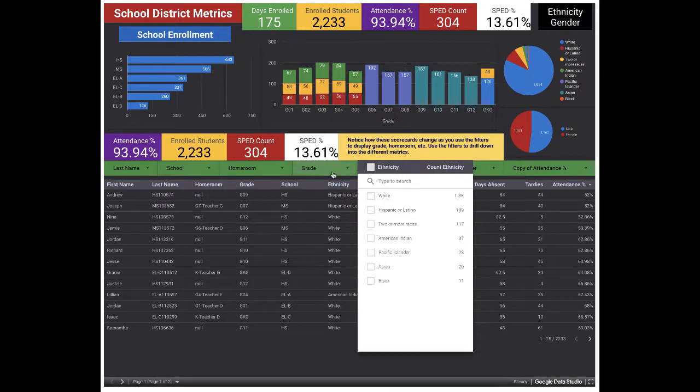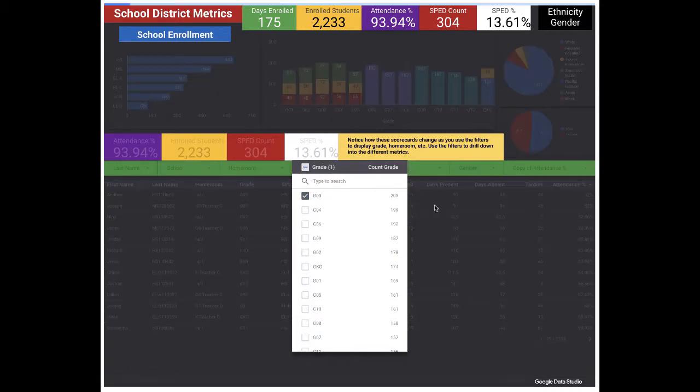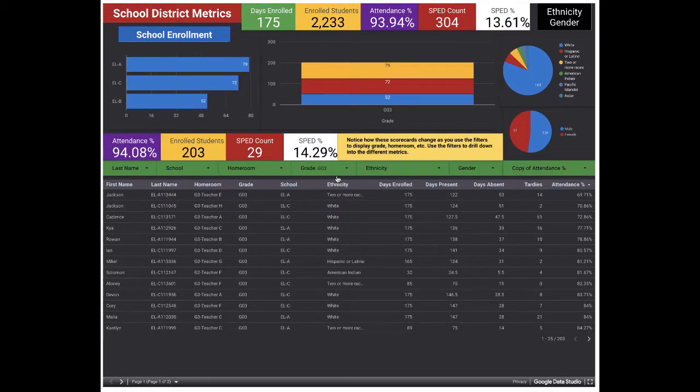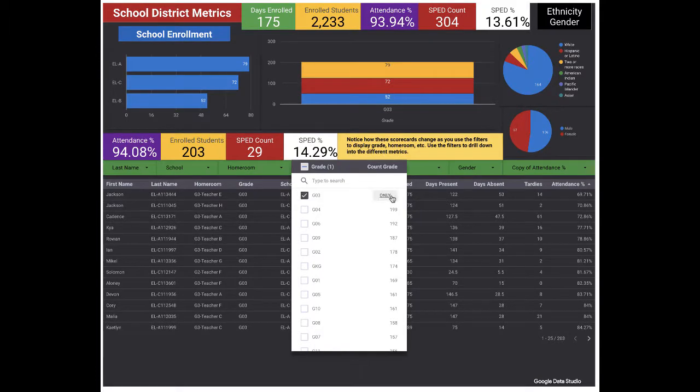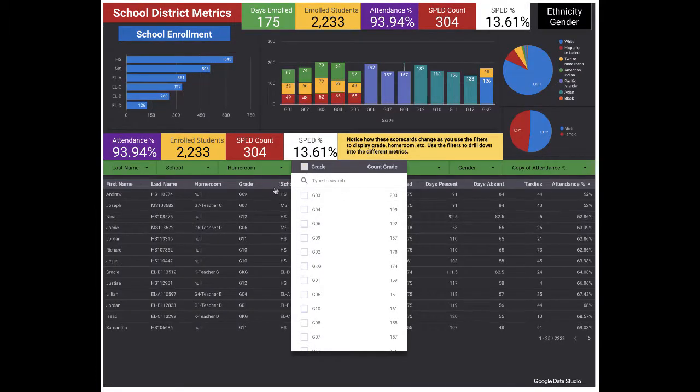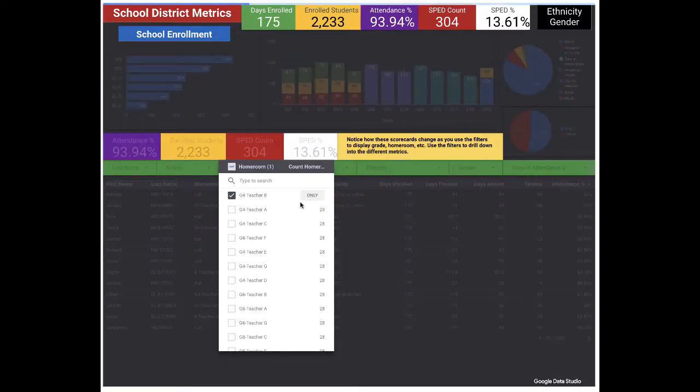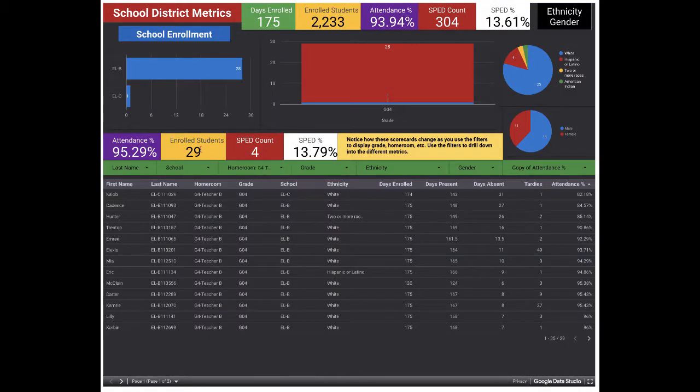We can filter and look at grade level attendance, and that gives me my attendance for that particular grade level: 203 students, 29 students in that grade level in SPED, which is 14% of the total students in that range, 94% attendance. So it's a way to really drill down into that. I can also look at my homerooms and say, I want to take a look just at this grade 4 teacher. In this grade 4, I've got 29 students who are SPED kids.